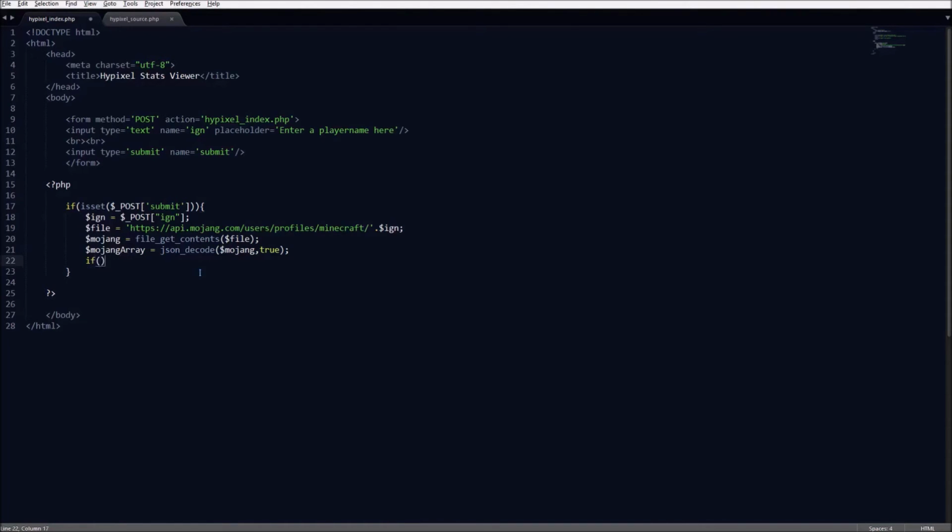If we now remove print_r, we create a new if statement. And inside the if statement, we want to check if the Mojang JSON is empty or not. And if it's not, we want to run our code. So if it's not empty, we execute our code, and we do this by writing != null. Then we write down two curly brackets, and inside these brackets, we run our code.